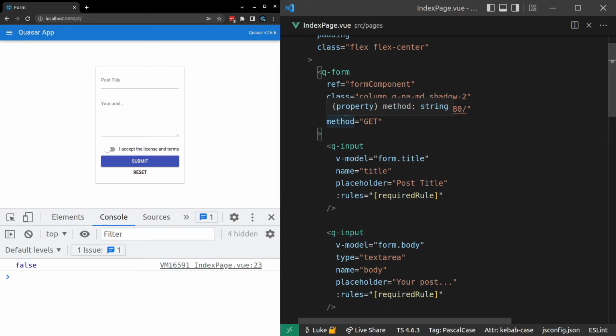So if you're submitting your form and the data isn't being sent to your backend, there's a good chance you need to set the name property on some of your inner fields. All right, so that's pretty much it for QForm.